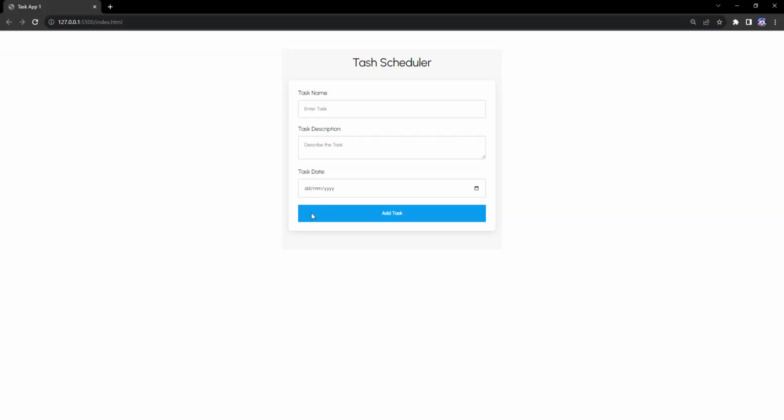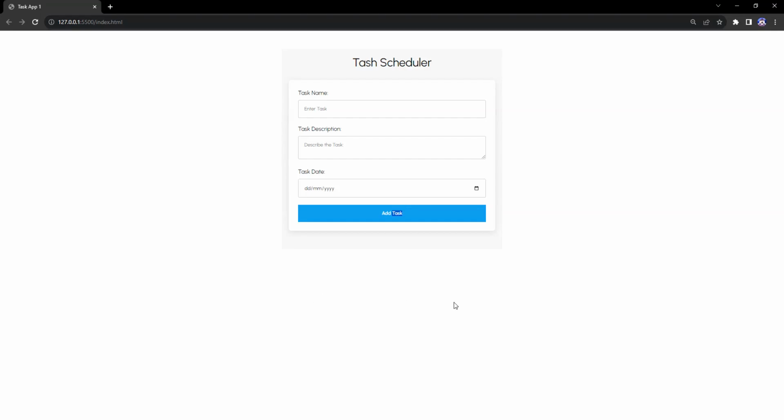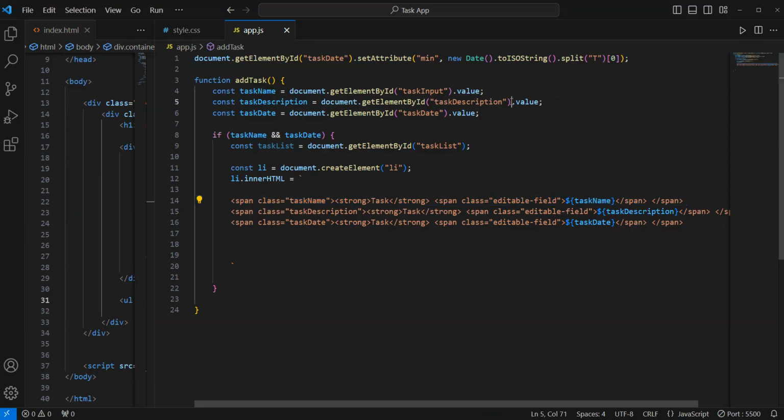Then we will have task name right here. Then we will have a task description. If this line of code is taking any value, if the user is leaving this empty, we won't take any value from here actually. And the third one is going to be task date, which is very important. The next thing is going to be a save button, an edit button, and a delete button actually.